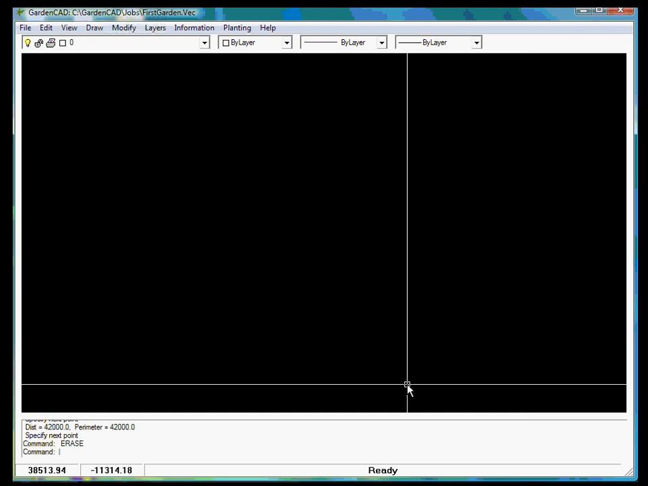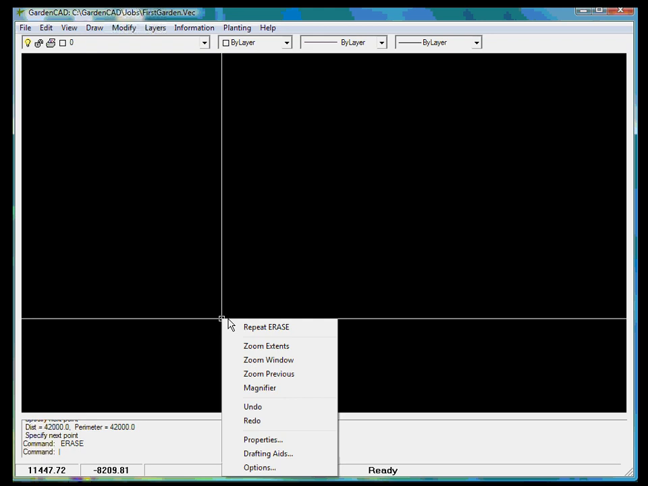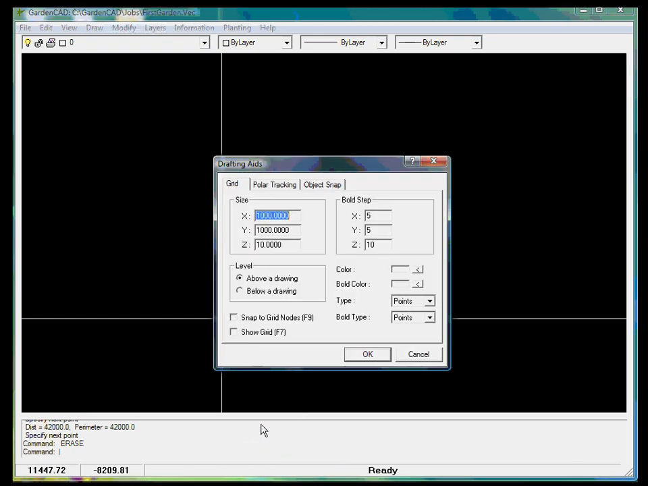We've said that these drafting aids appear when you use the right mouse button and right click, provided you have nothing else selected. If you go down to drafting aids, this box pops up. It's a dialog box. Let's concentrate on this grid tab first. We're able to set across the drawing sheet whatever grid size we want.